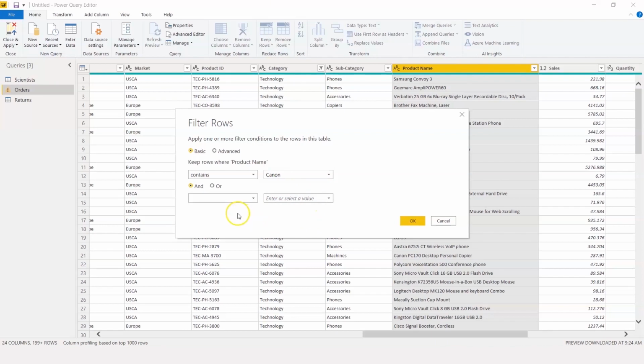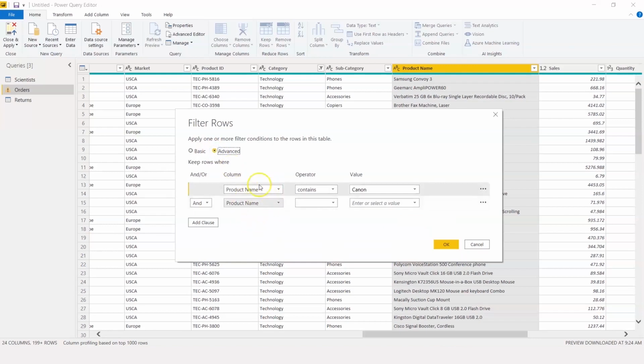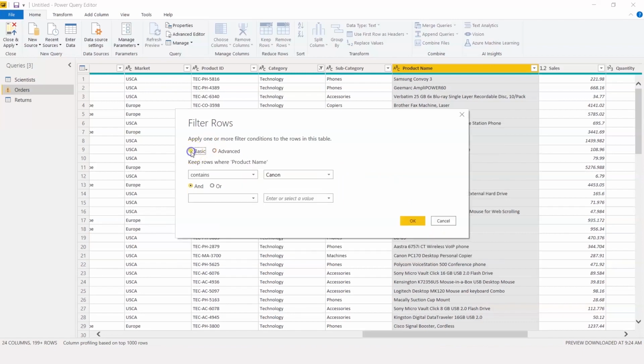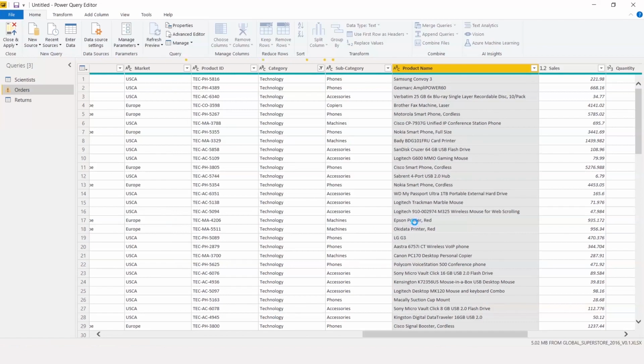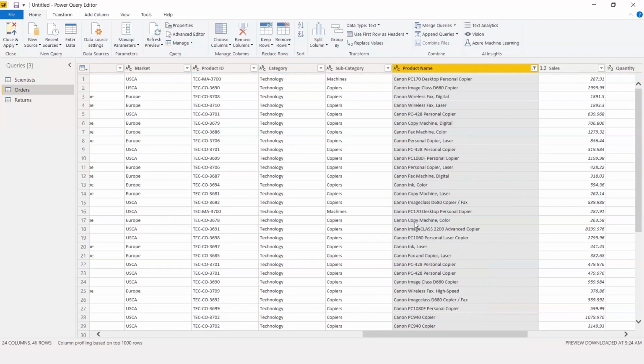Now I can go for advanced filtering also, wherein you can select advanced, and then you can give different columns and what they contain, what kind of values you're looking for. You can do that, but we will not go for advanced in one step. Let's go for basic, and let's say okay. Now I should get all the products which are Canon, and you have different products. So this is one kind of filtering I've done.